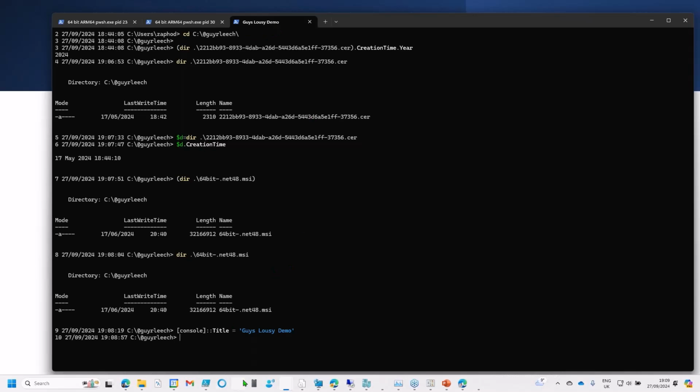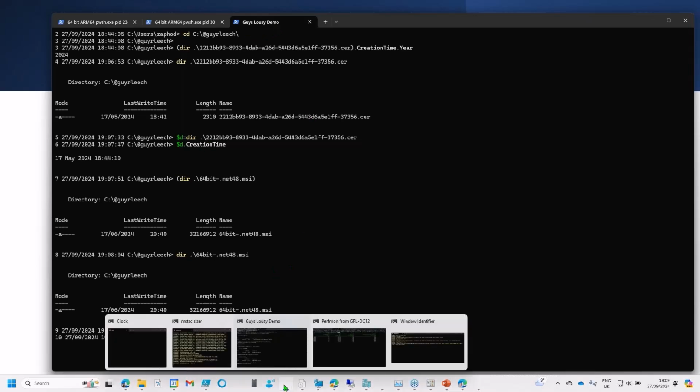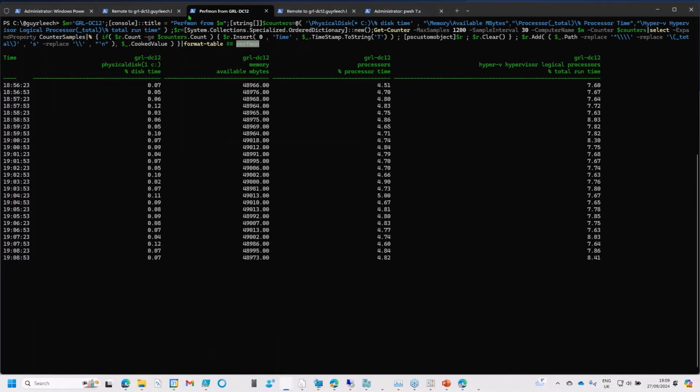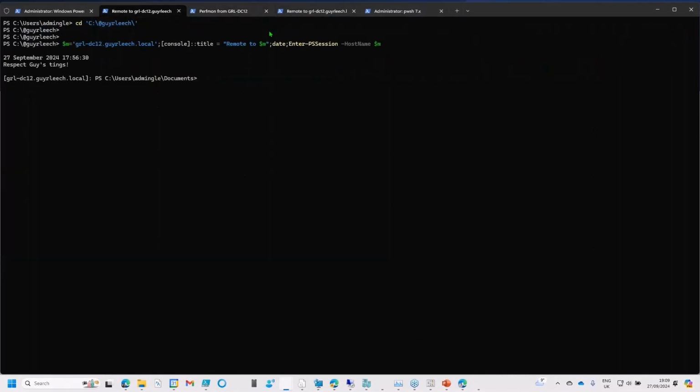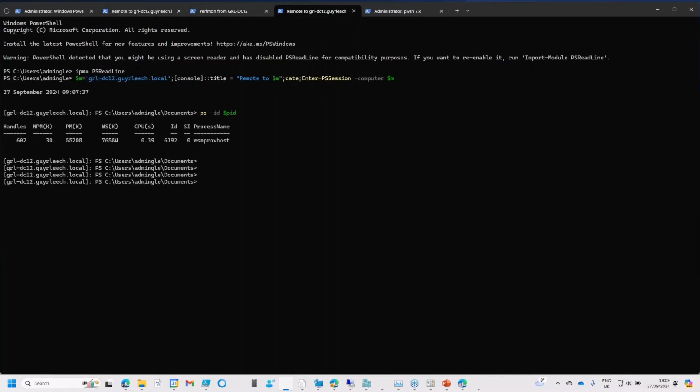So if I'm going to different windows, so if we go back to my admin ones where I'm running, you see I've got different ones. So I've got the perfmon because I did that in my title. I've got remoting to different machines. We'll come back to those later if we have time. So it's easy for me to find them.